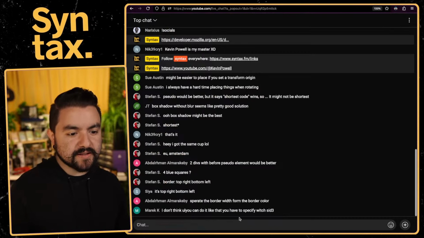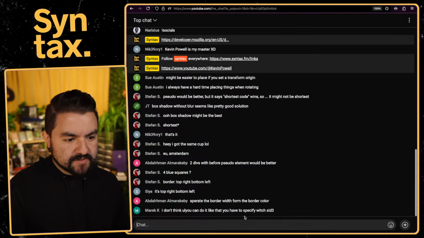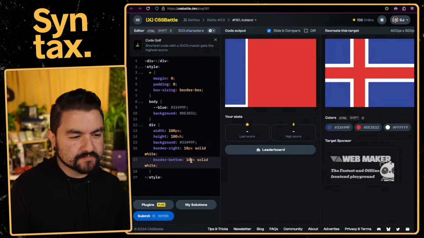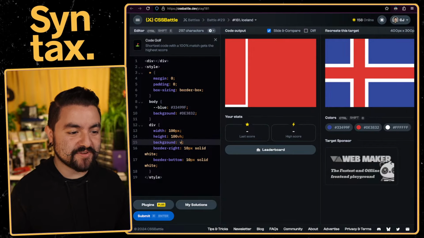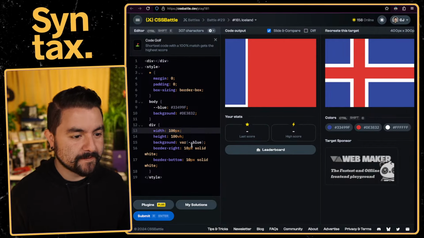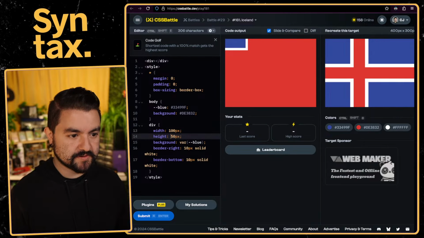I don't think you can do that. You have to specify which side. Separate the border width from the border color. I see. Okay, but I'm going to do it this way. This should be fine. But now that I have that variable, I could say var blue, like that. And then the height, we're going to bring it down a bit to 50 pixels.